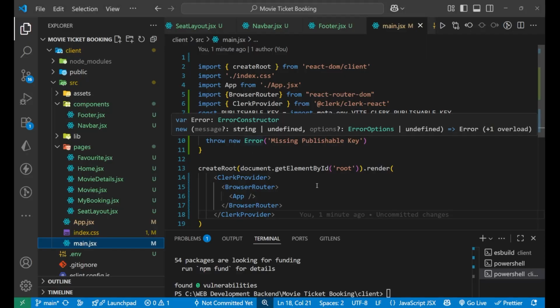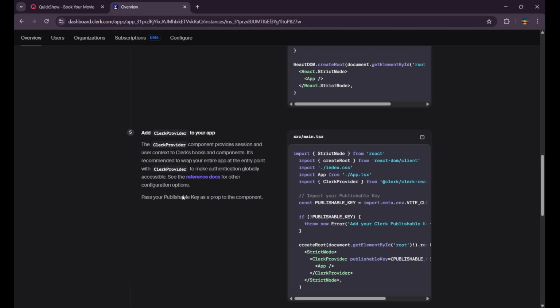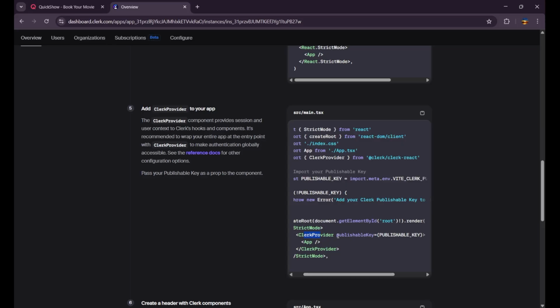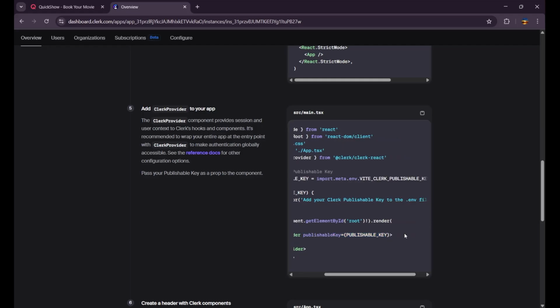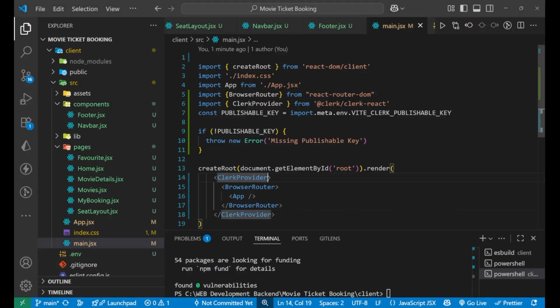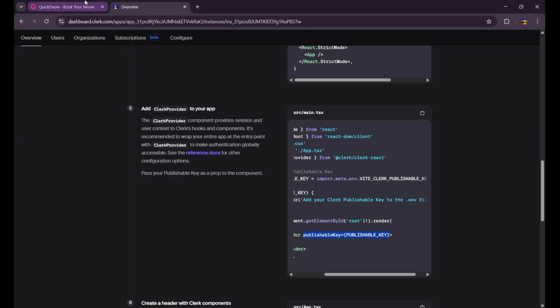But before that, make sure that you do one more step. If you go here on the Clerk provider, on step number 5, you will see that one thing you need to do is give the publishable key. So let's just copy it from here, go to the Clerk provider tag, and paste it here like this. Let's save it and see whether everything is working fine. Yeah, it is working very fine.